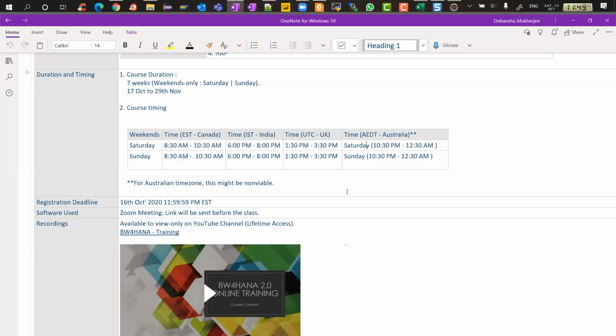This is a BW for HANA focused course. And then ABAP, I'm not going to teach you ABAP. Basic ABAP knowledge I'm expecting. AMDP, yes, I will teach you. BADI, yes, I will teach you. So Data Warehouse Cloud also will not be covered. That is completely different. This is BW for HANA on premise. This is not Data Warehouse Cloud.